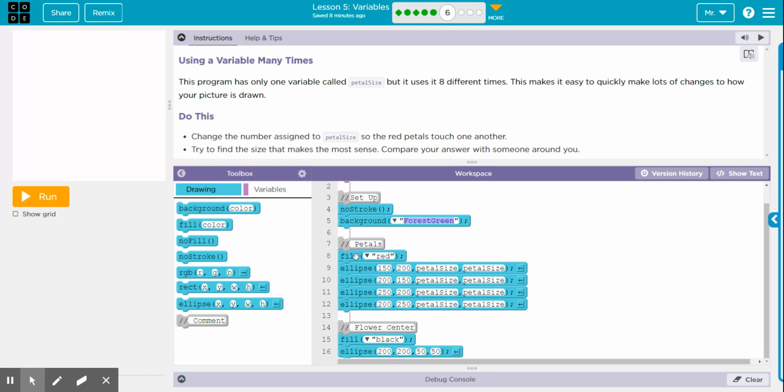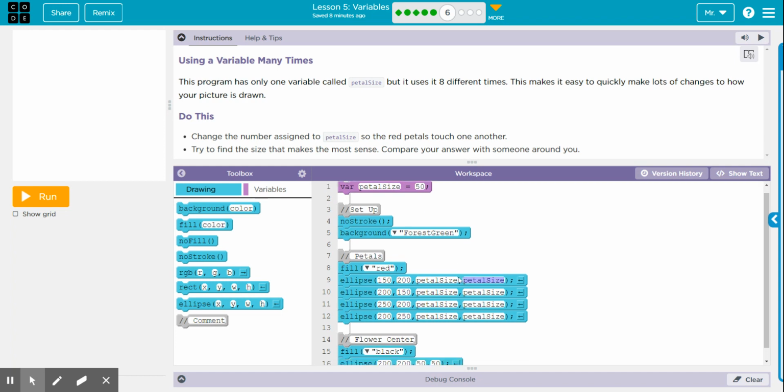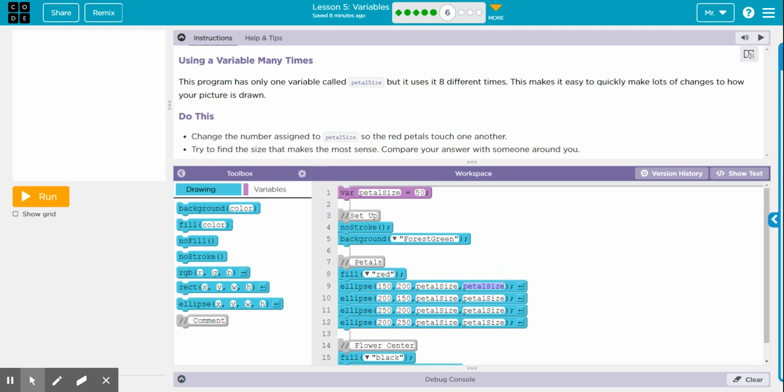So to draw the pedal, these are the code to draw the pedal. It's gonna be red, so we use the fill block to make it red. So obviously, these pedals will be circles, and it's gonna be red. We remember that the first two numbers are the location, and then here is where we see this variable being used, which is 50. That's the size. All right, so let's take a look. So we want to change the number.